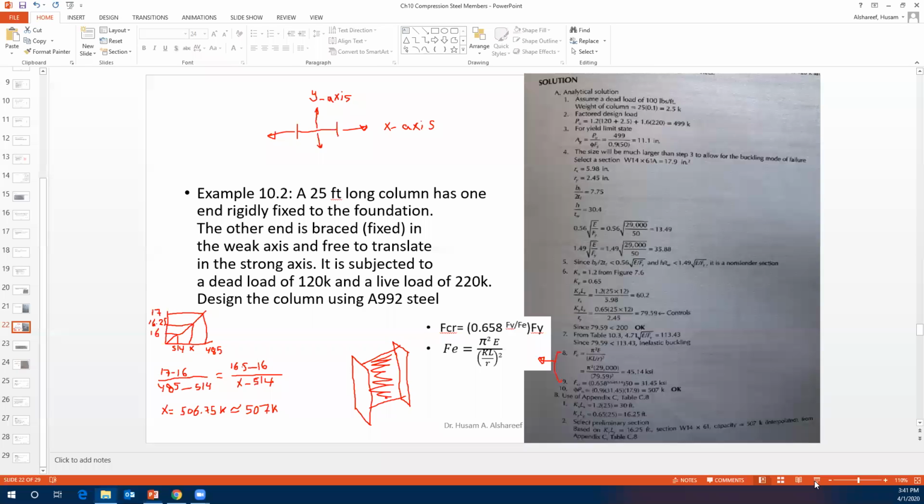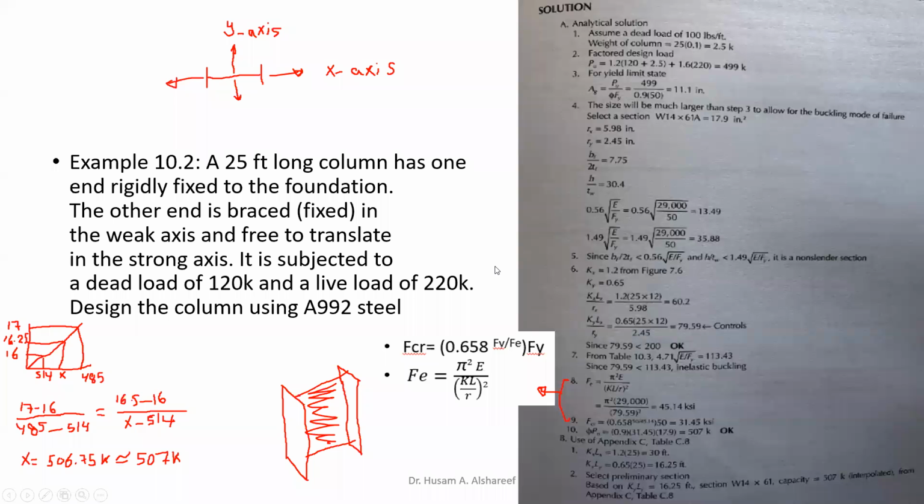Hello everyone, this is part 5 from the compression steel, and we're going to work out this problem here. It's a design problem. The problem reads: a 25-foot long column has one end rigidly fixed to the foundation. The other end is braced in the weak axis and free to translate in the strong axis. It is subjected to a dead load of 120 kips and a live load of 220 kips.